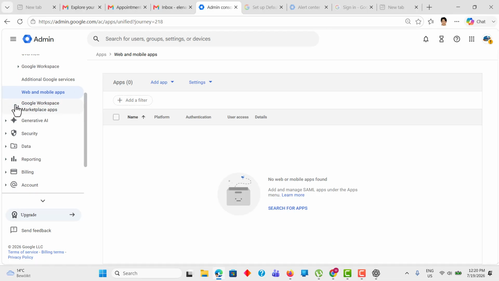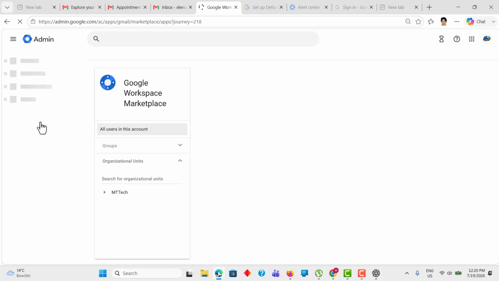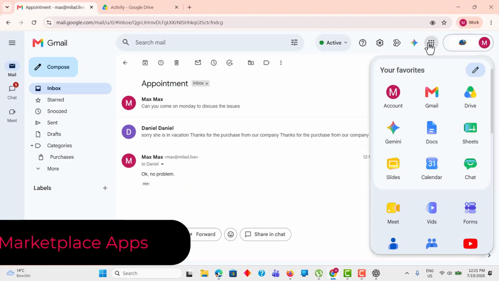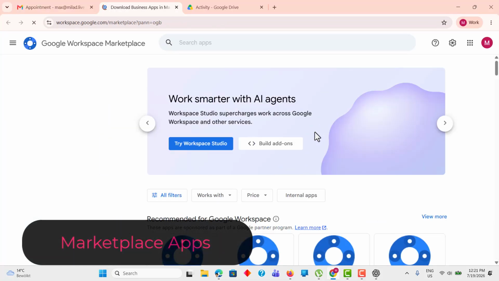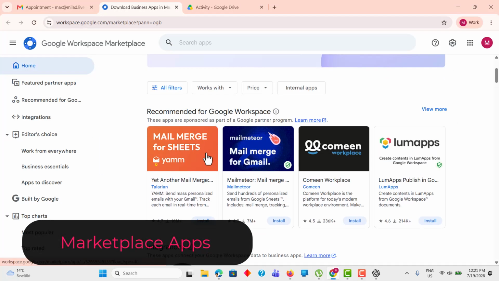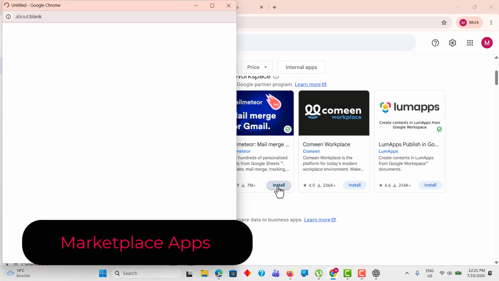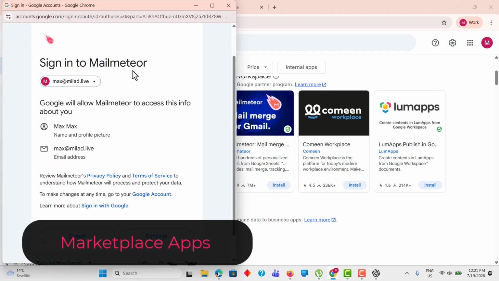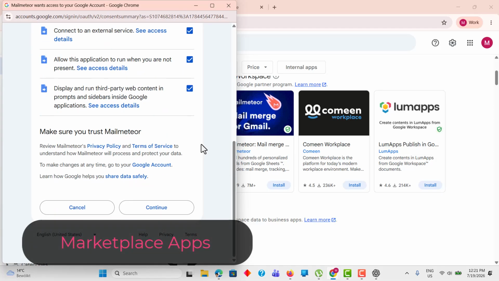And here we have the marketplace as well, as the employees could install the apps from the marketplace. For example, here, from the Google Workspace, you can install the app. For example, save time sending emails. Just install it right here. And it will ask for the credentials, sign into Mail Meteor. So just continue and select all, then continue.